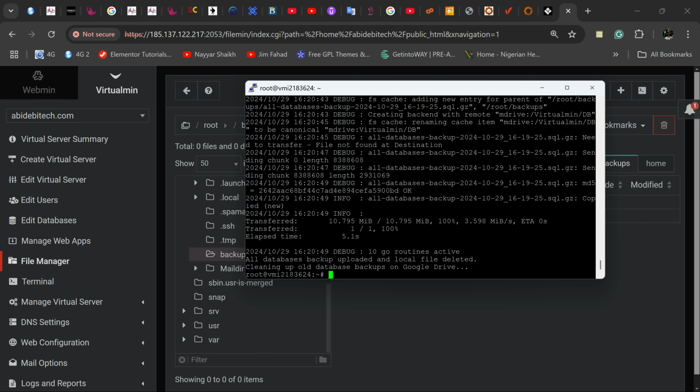So now you can see all database backup uploaded and local files deleted. So, cleaning up of old database backup on Google Drive. The reason for this is that in case the backups are 5 already and you are now making another backup, it's going to automatically delete the last one. So that is how it works.